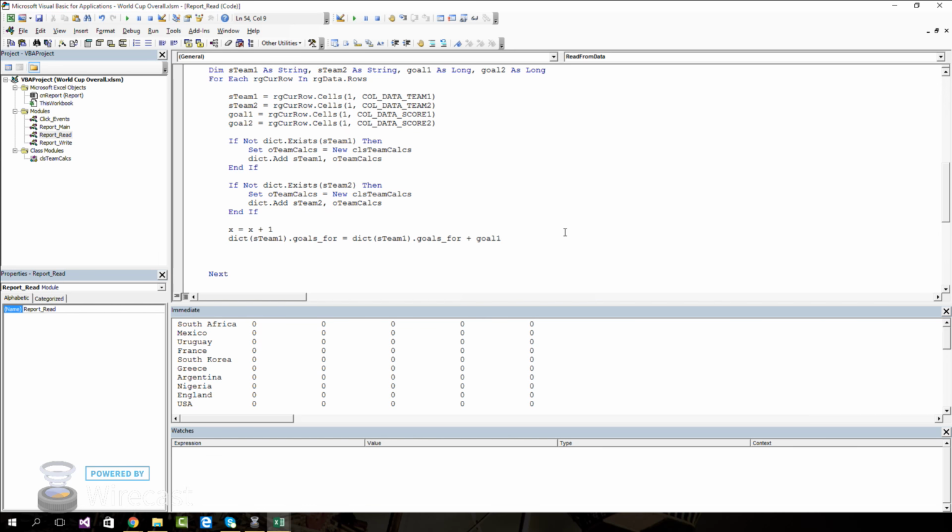What we're doing here is very similar. We're taking goals for, and we're saying whatever's currently in goals for, add goal 1 to it, and then place the new value here. So essentially, we're adding goal 1 onto goals for, what we currently have. So we're summing the value. And now, again, goal 2 is going to work in exactly the same way. So this will be team 2. Its goals for is going to be exactly the same. And then goals against and so on.